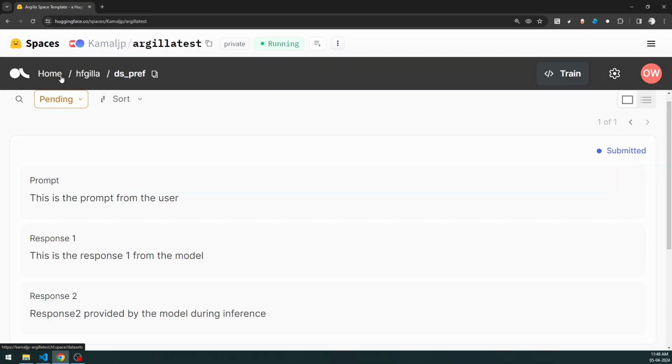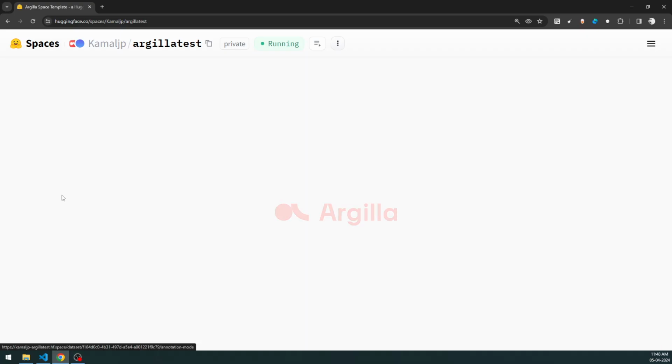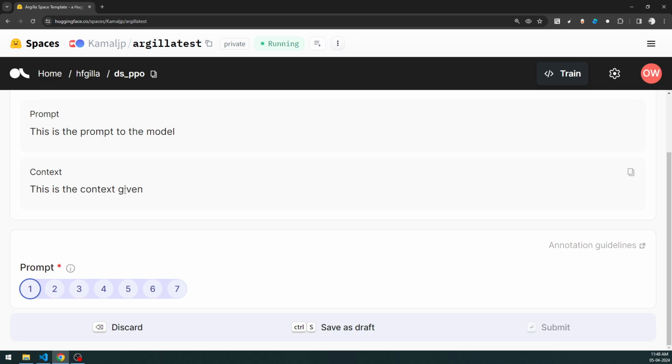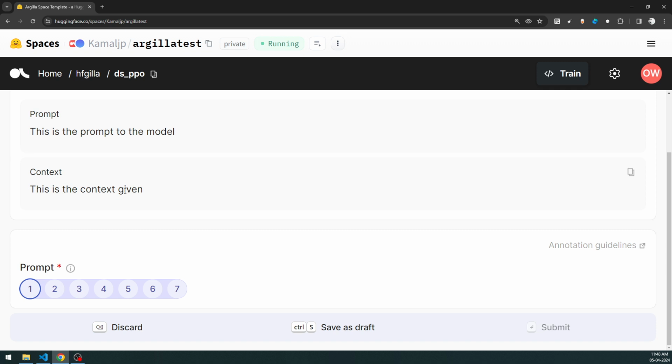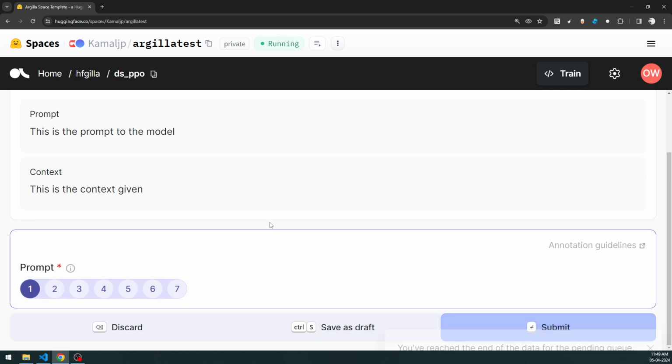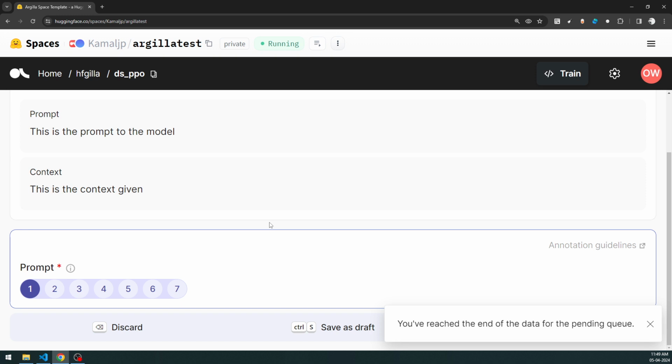Let's go back. Let's go to home and let us do a DS PPO. And to our surprise, we actually expected a text question, right? But we are seeing actually a rating question, and it is checking whether the context that has been provided by the model is having a better rating or a worse rating, and you can submit it. So this is a bit of a confusion. If you guys are not aware of PPO, that is proximal policy optimization algorithms, this may not actually make sense.